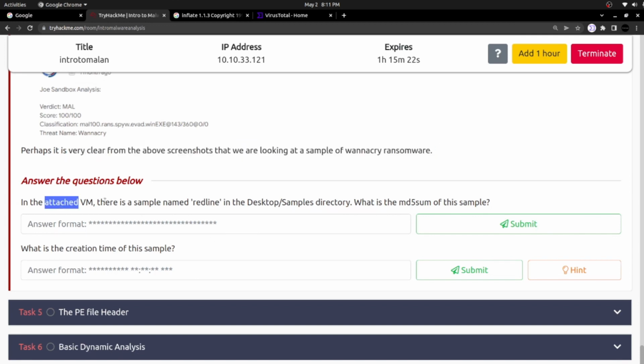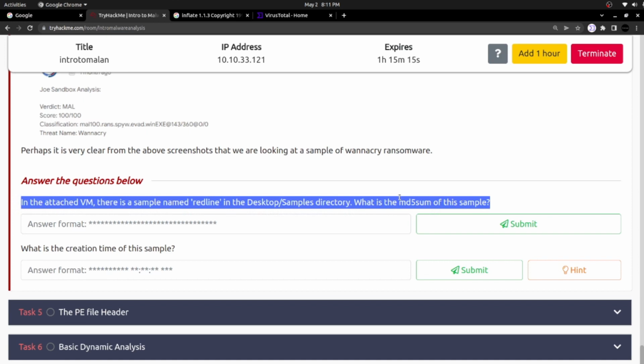In the attached VM, there is a sample named Redline in the desktop samples directory. What is the MD5 sum of this sample?